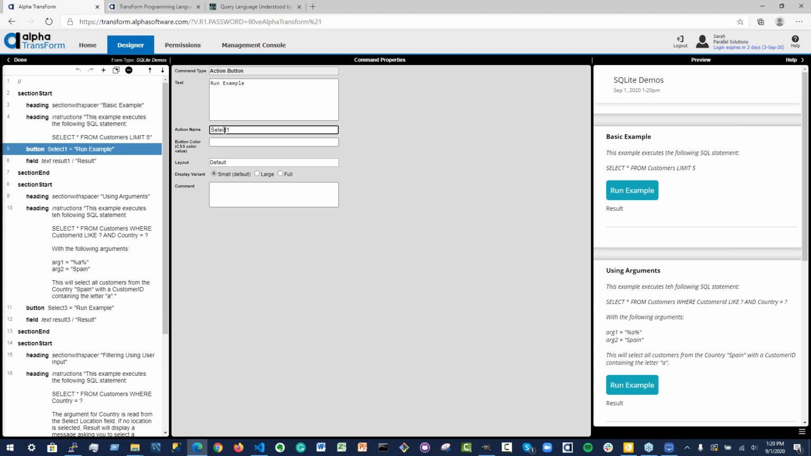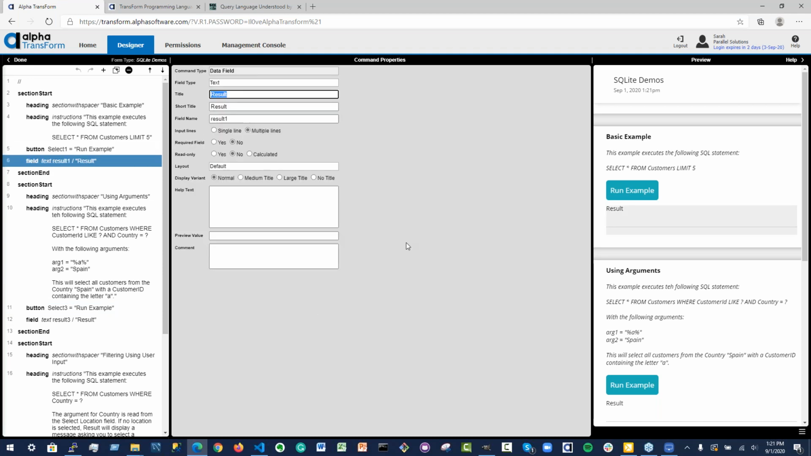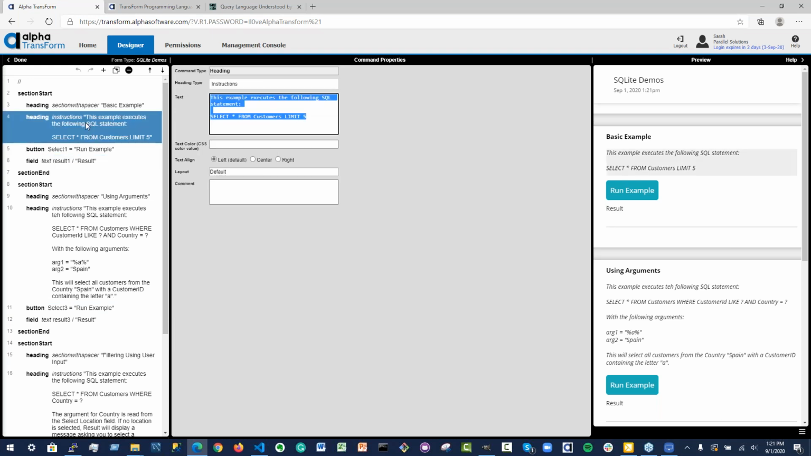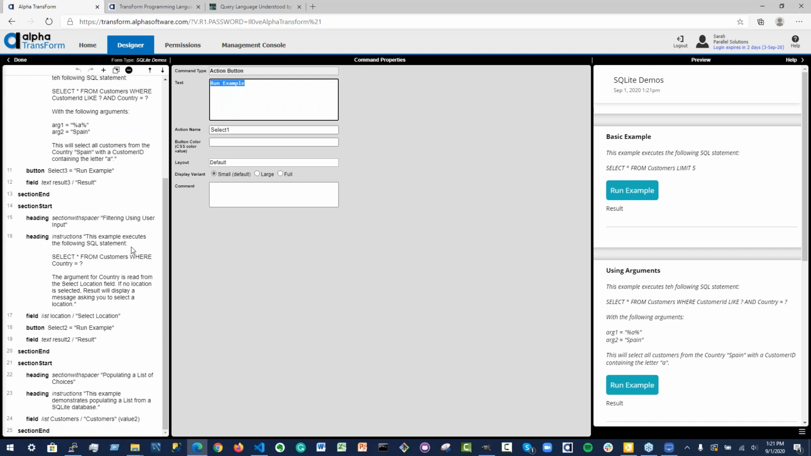The action name can contain letters and numbers. I believe it has to start with a letter. It can't contain any spaces. Don't put underscores in it. Just keep it simple. But each one of these has that action, and then the result field is just a text area. And then I used instructions to explain what it's going to do when you tap that button. And that layout's repeated for all these things.